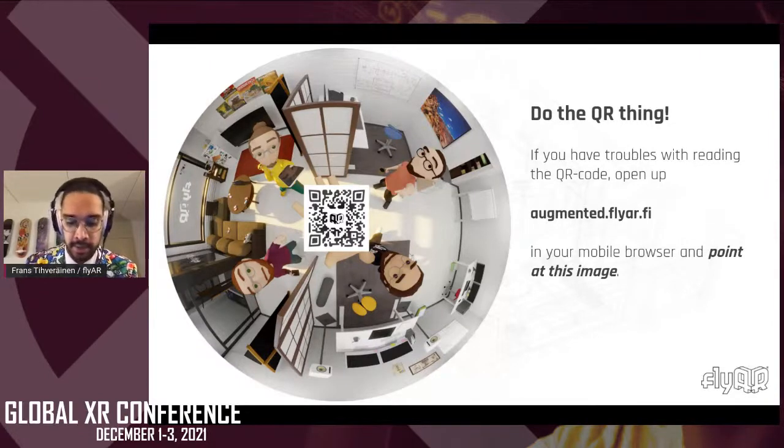I'll do it too. We can walk through it. So when you scan the code, it asks to open it in your default browser. I have Chrome here. Now click Launch. Allow access to camera and orientation. Then it's loading the content.